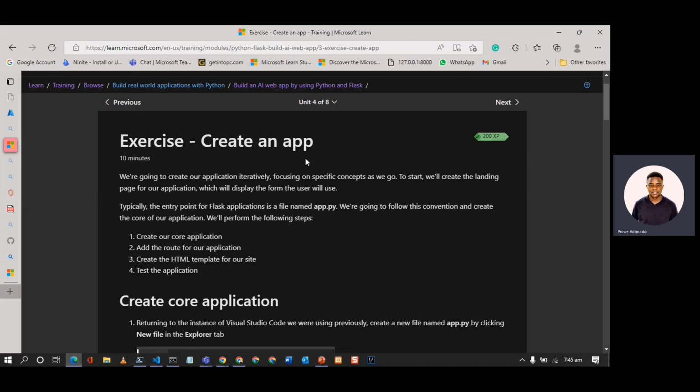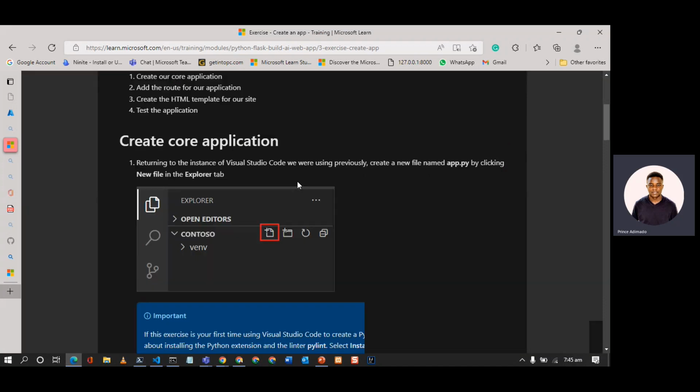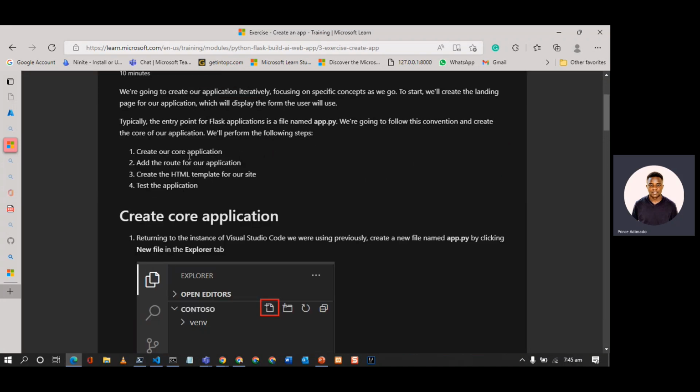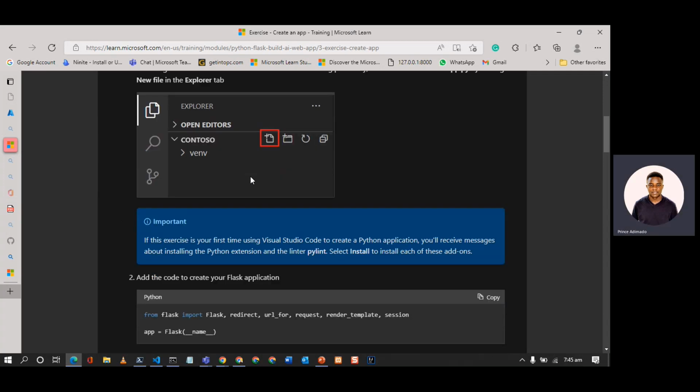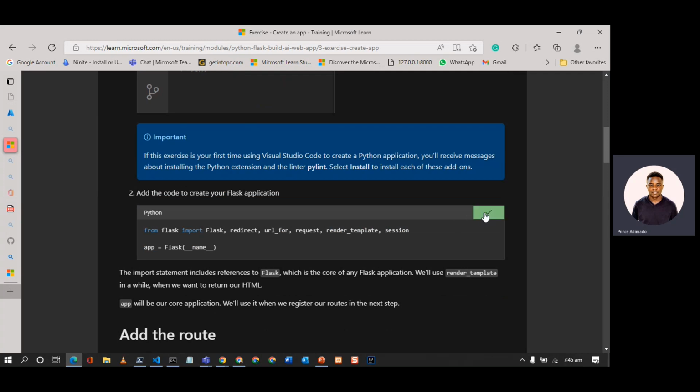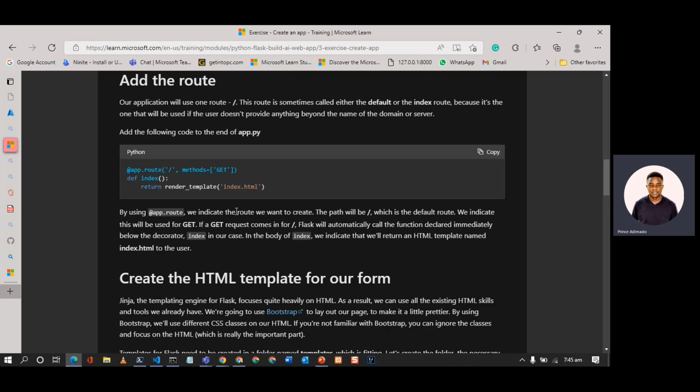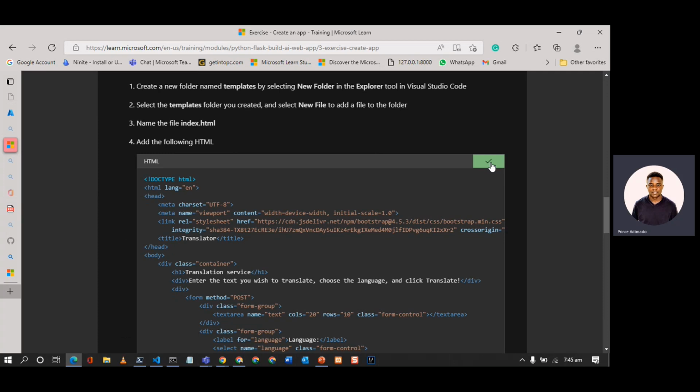All right, so I want to create an app here. What you need is to create a core application, add a route to the application, create the HTML template for our site, then test the application. So we're going to create a file called app.py, and py is the extension for Python files. We're going to copy this. I'll explain the code later. Then I'll copy this also, and I'll also copy this.